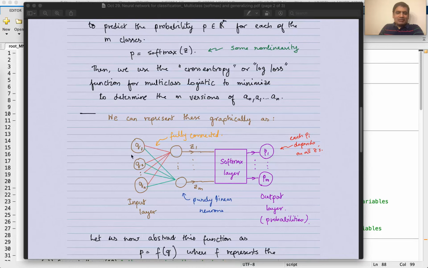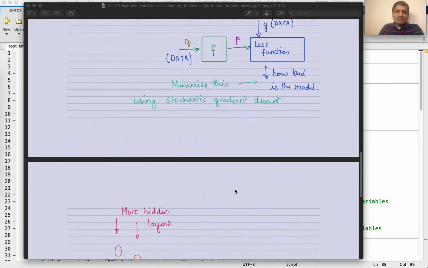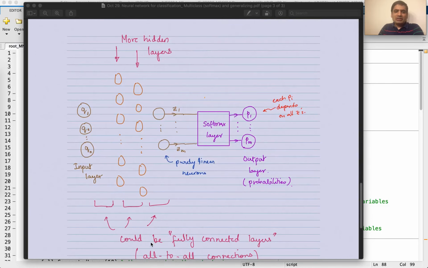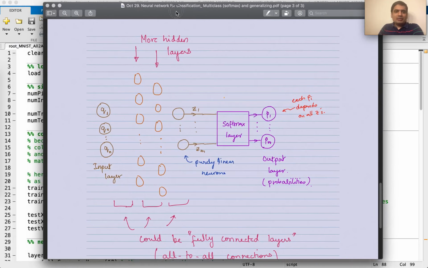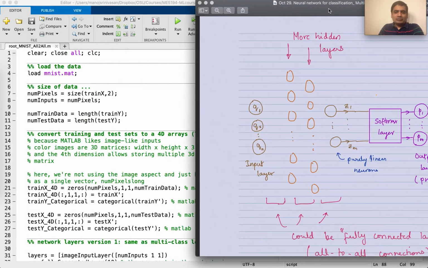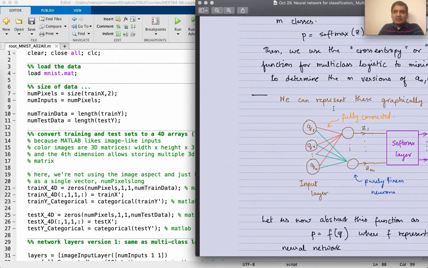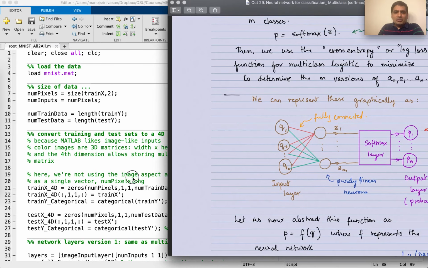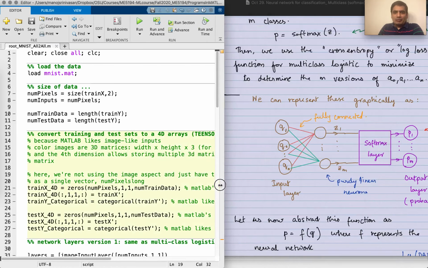Okay, so now we are going to switch to MATLAB to try to first implement a simple softmax regression using neural networks and then add additional layers to make things better. Okay, so that's a plan. I just want to keep this on the side to make correspondences.